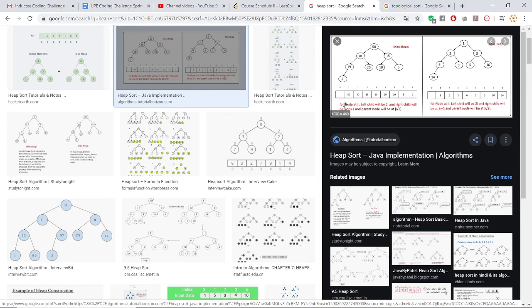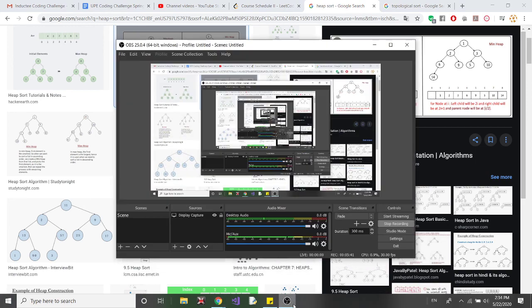This can be represented in an array, just because it's very easy to find the children and the parents from the indices. So you don't actually have to construct a tree. You can just represent it in an array. The insertion is O(log n) time, and finding the min element is really fast. It's O(1). So this can prove to be a very helpful algorithm.